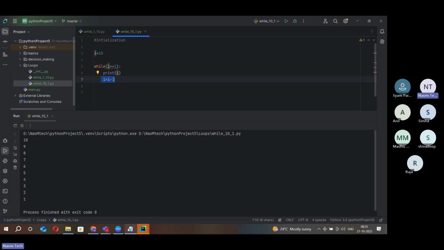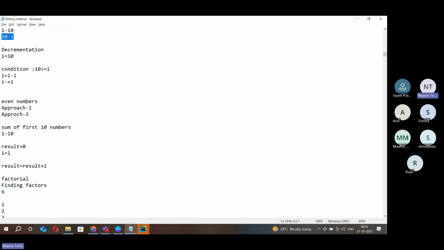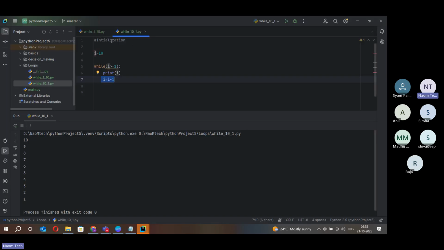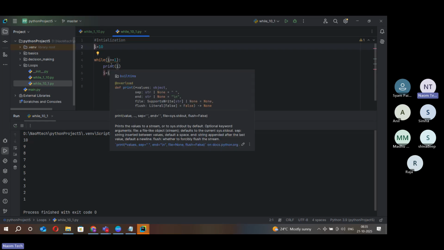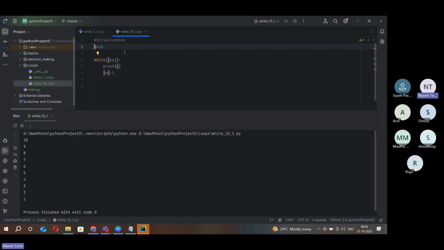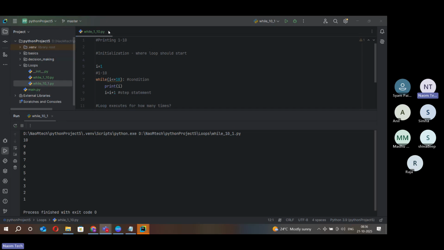Next one, just to quickly get some idea, even numbers. There are different ways we can build these even numbers. Let me create another program. I'm closing this. All of you understood this, right? So this is how you can print 10 to 1: initialize I to 10, then have the condition I greater than or equal to 1, and then decrement it. This will give us 10 to 1. Okay, next program, printing evens.